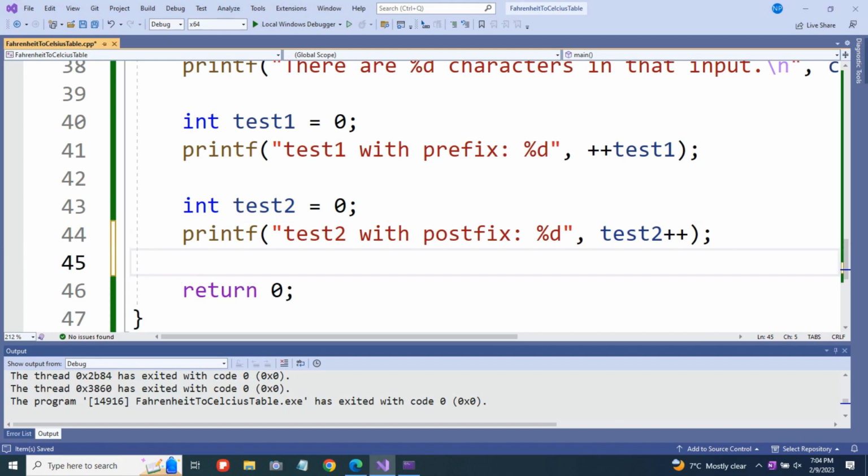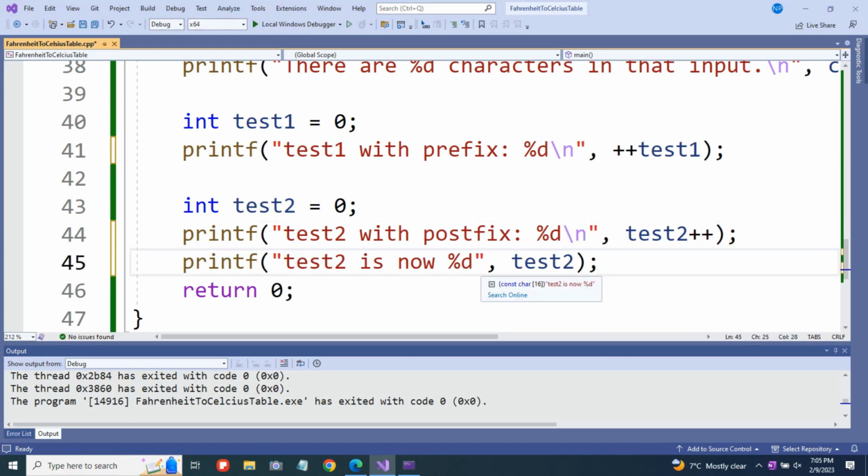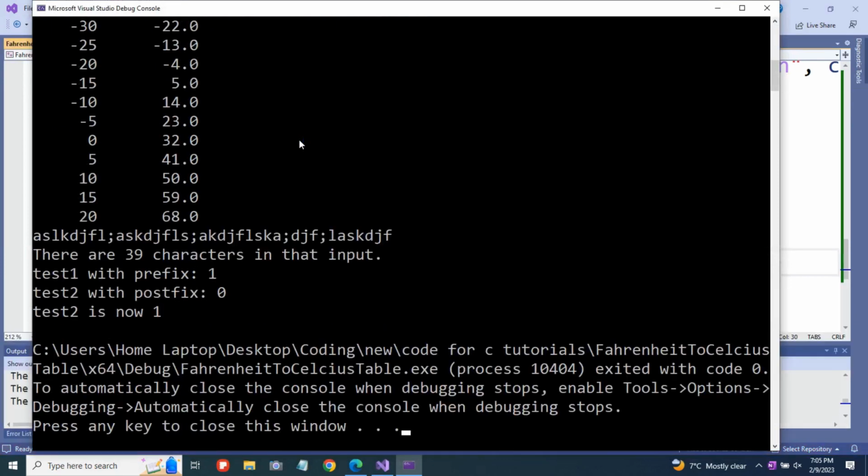Just to show that, let's put one more printf statement. We'll print out test2 again. And I'll just put test2 is now. Throw in some new lines in here so this isn't coming all out on one line. And give it some input. And we get there are 39 characters in that input.